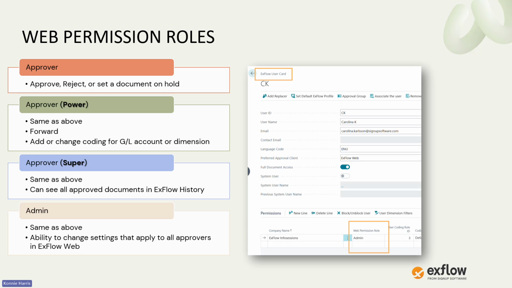A super approver can do everything a power approver can do, but they can also see all approved documents in ExFlow history. They're not limited to only seeing the ones they were an approver for. The admin is the same as a super approver, but also has the ability to change settings that apply to all approvers in ExFlow Web.